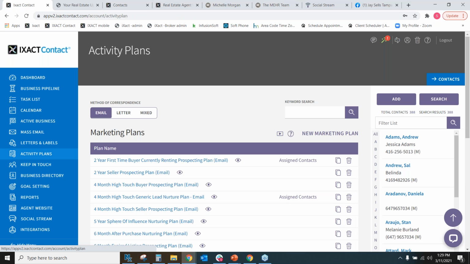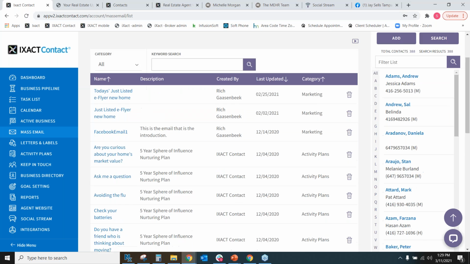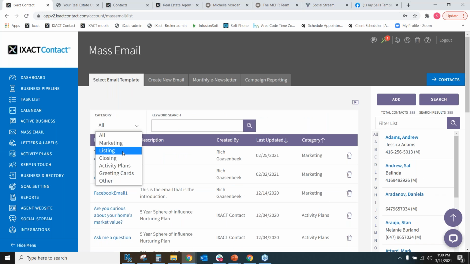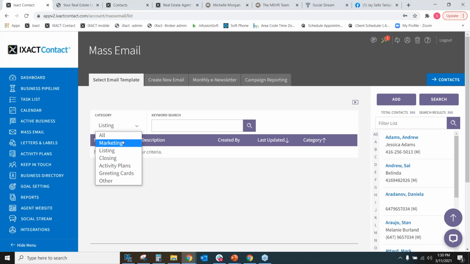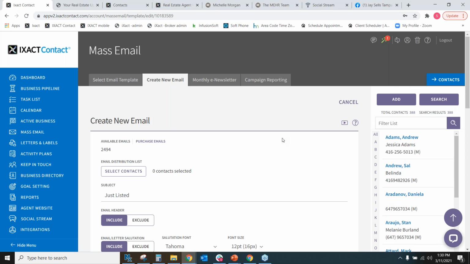The other type of emails, actually, I'll just stay in the mass email section for 1 second here. You'll notice there's a ton of different emails in the mass email section. There's emails that have been saved as activity plan emails. So each of these individual templates is also scheduled into a drip email. We call them activity plans. You have email greeting cards. There's templates for marketing. There's all kinds of different content saved in the system.